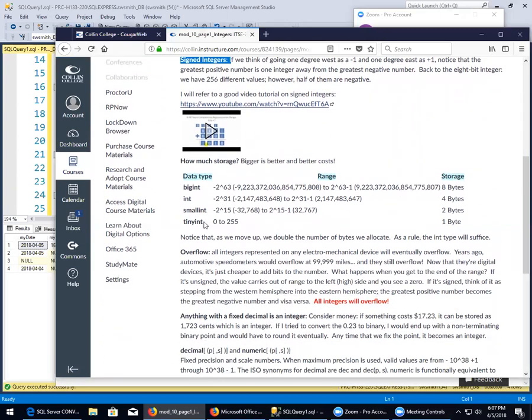Integer data types are just plain int. We will usually use plain int. It is 4 bytes. In 4 bytes, I have how many bits? How many bits in 1 byte? 8. What do you say? 8. How many bits then in 4 bytes?